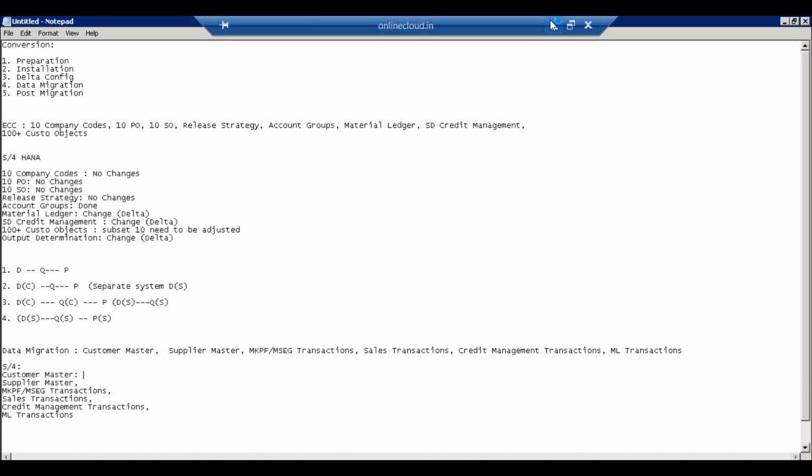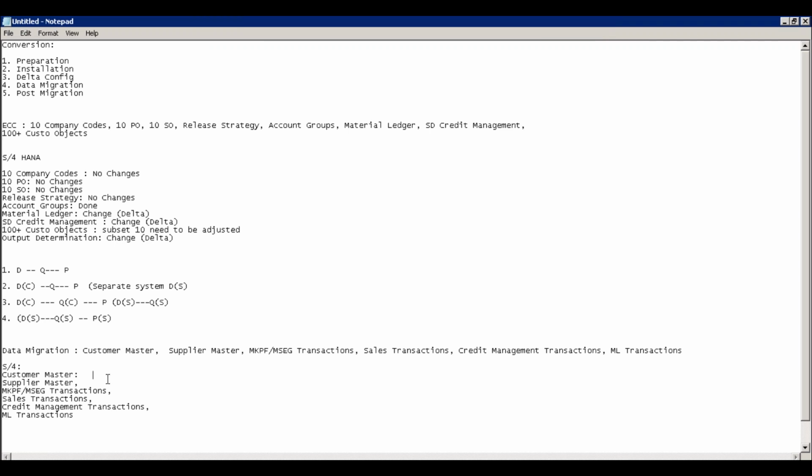We are at the data migration stage. We already completed data configuration. At this stage, do we need to perform any kind of customer master migration? No, not required, right? Why? Because we already did this. We already migrated our customers to business partners, and they are available in the new system automatically because there is no change.